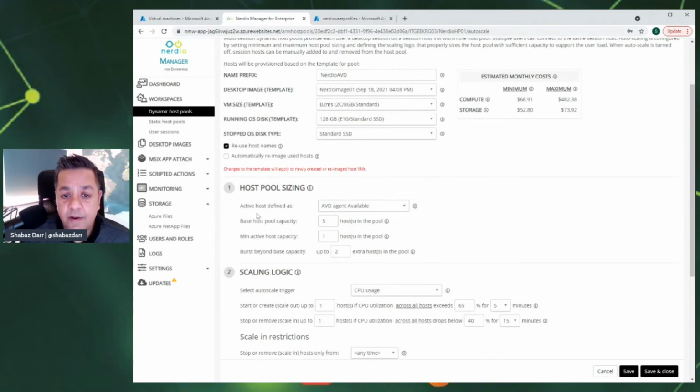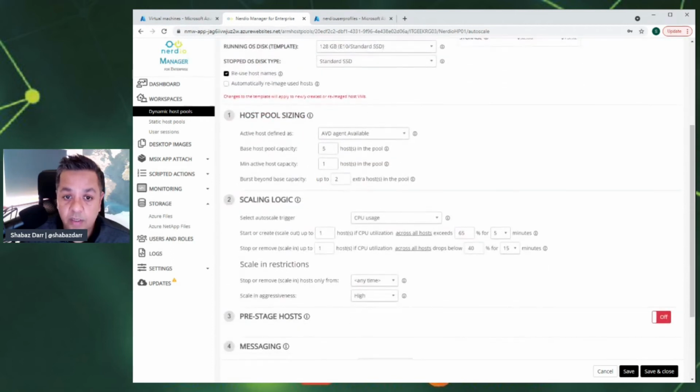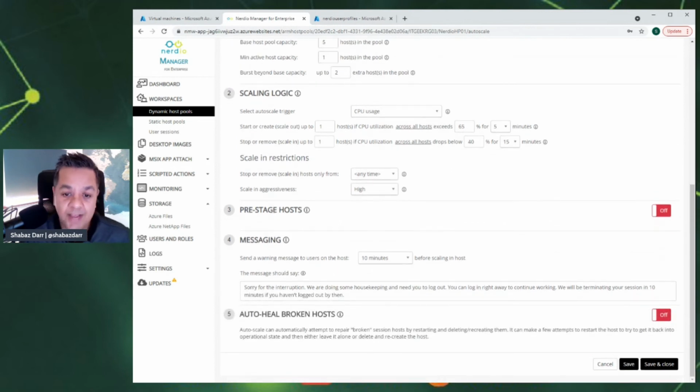Active host defined as AVD agent available. Base host pool capacity is 5 hosts in a pool. Minimum active host capacity is 1. So this lets us auto scale our Nerdio host pool, which is really good. Scaling logic, CPU: you can scale up by 1 host if CPU utilization exceeds 65% for 5 minutes. Well, that's quite nifty there. Again, I'm not going to provision this with just a quick demo, but I just wanted to show you what options we have here. So this is amazing.